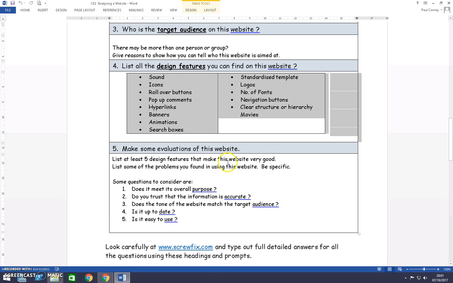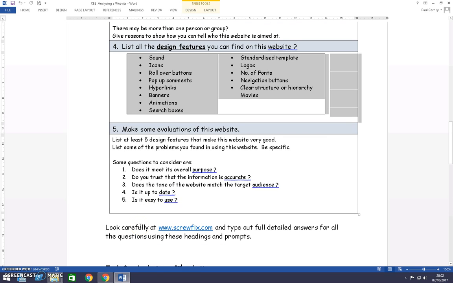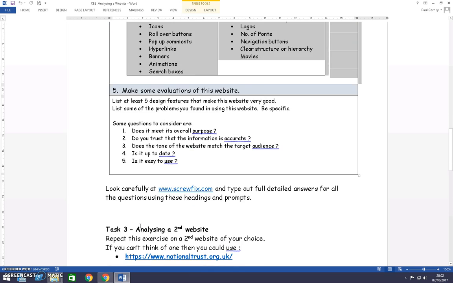Finally, can you make some evaluations of the website after you've had a good look across the whole website? Do you think it really met its overall purpose? Do you trust the information is accurate, and why? And does the tone of the website match the target audience? If it was targeted at children, it would have characteristics which would appeal to children. Or if it was targeted at women or men, maybe it would have characteristics and features that would particularly appeal to different groups. Is the website up to date? Is there evidence it's been maintained? And how easy did you find it to use? Now you need to type up full answers to all these questions.